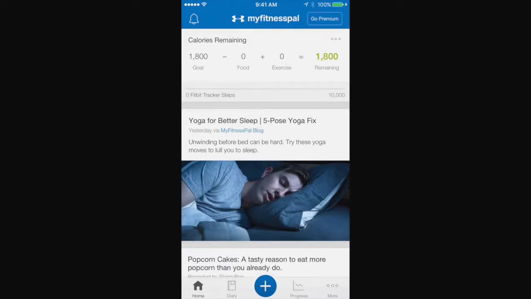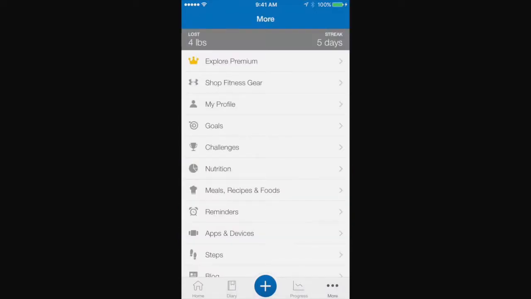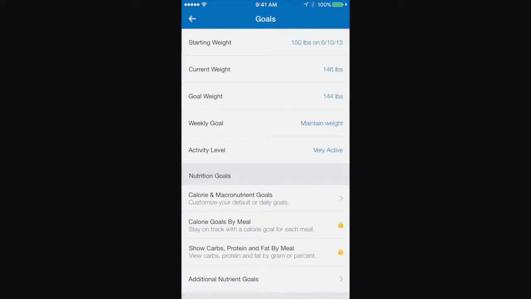But if we want to change that, you hit more on the bottom right, and it will pull up where you can change your profile. What we're going to do is go into goals. So hit the goals here. This will open up your weight, your current weight, your weekly goals, your activity level. Obviously, this is going to be about you, but then you go on calorie and macronutrient goals.